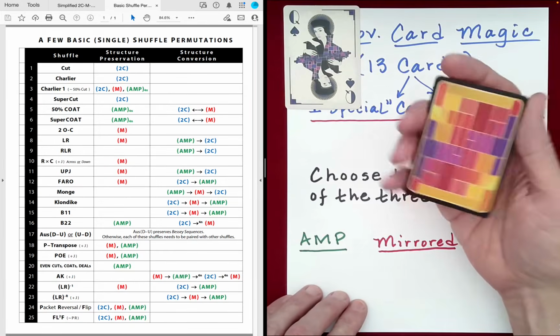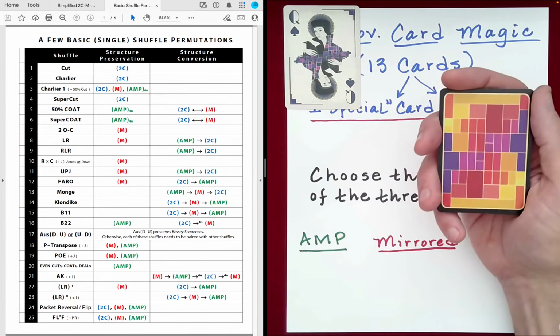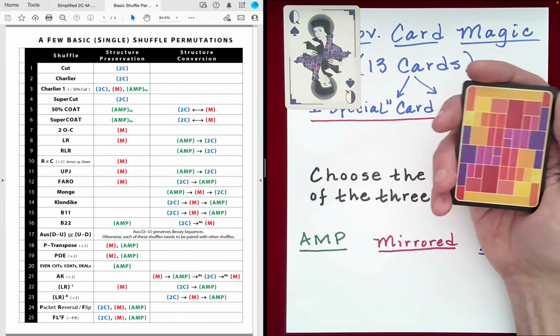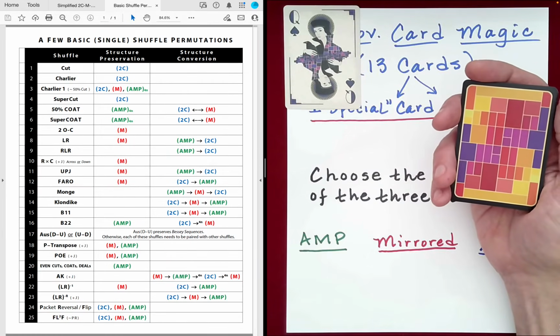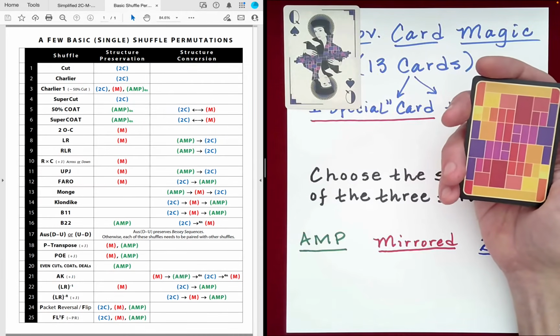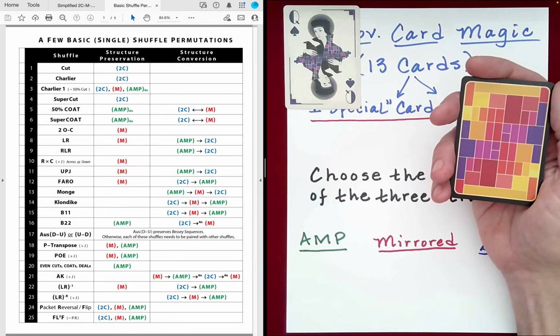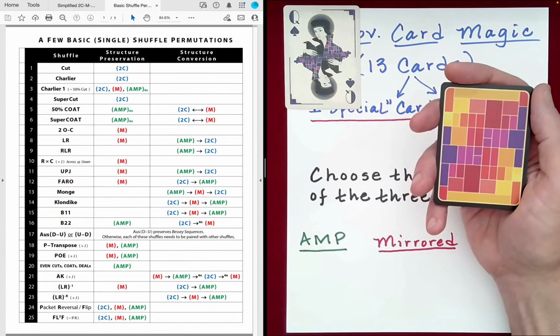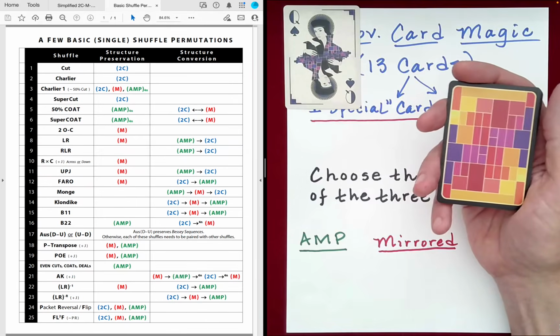Okay. So anyway, I just thought I would throw in something new, since you've seen just about all of these on the chart multiple times if you've been watching the series. Let's see, what should we do next that might be kind of fun? I guess we could do a 50% coating, or do a super coat.